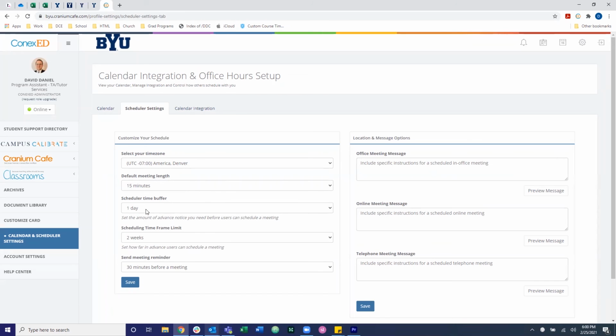Make sure that the scheduler time buffer is set at 1 day. This is the latest that a student can schedule an appointment. So they can't schedule it the day of, essentially. Make sure that the scheduling time frame is set for 2 weeks out, so students can schedule up to 2 weeks out. And last but not least, click the send.